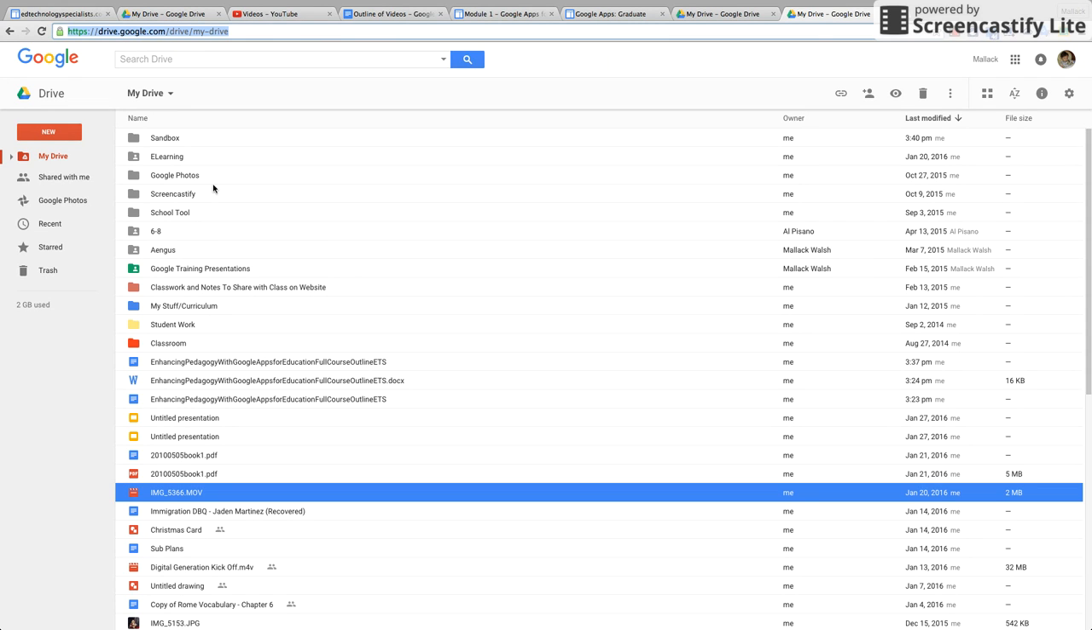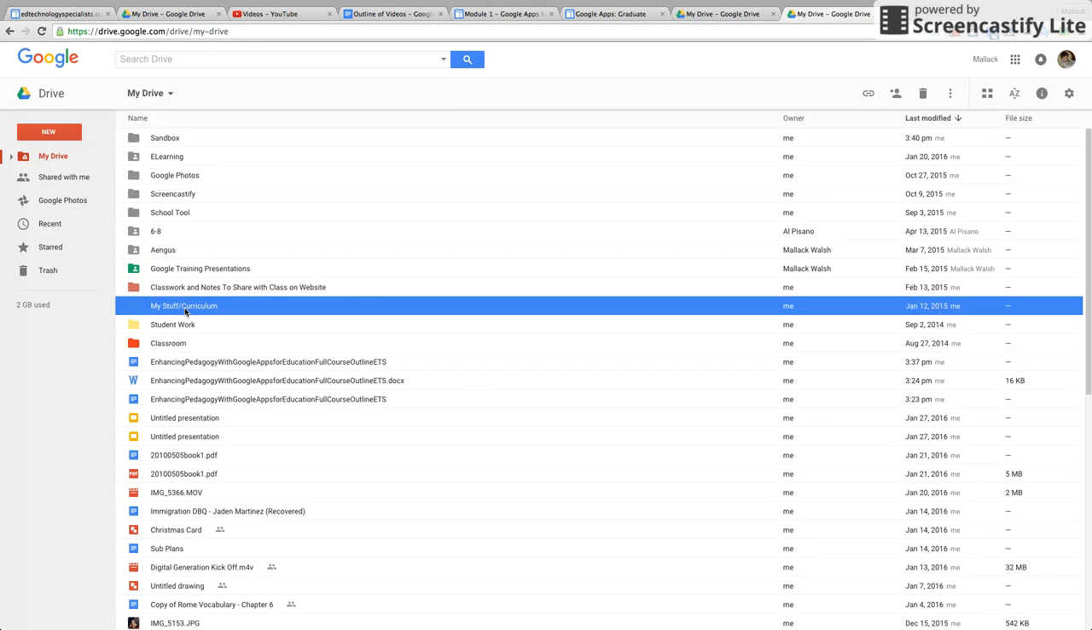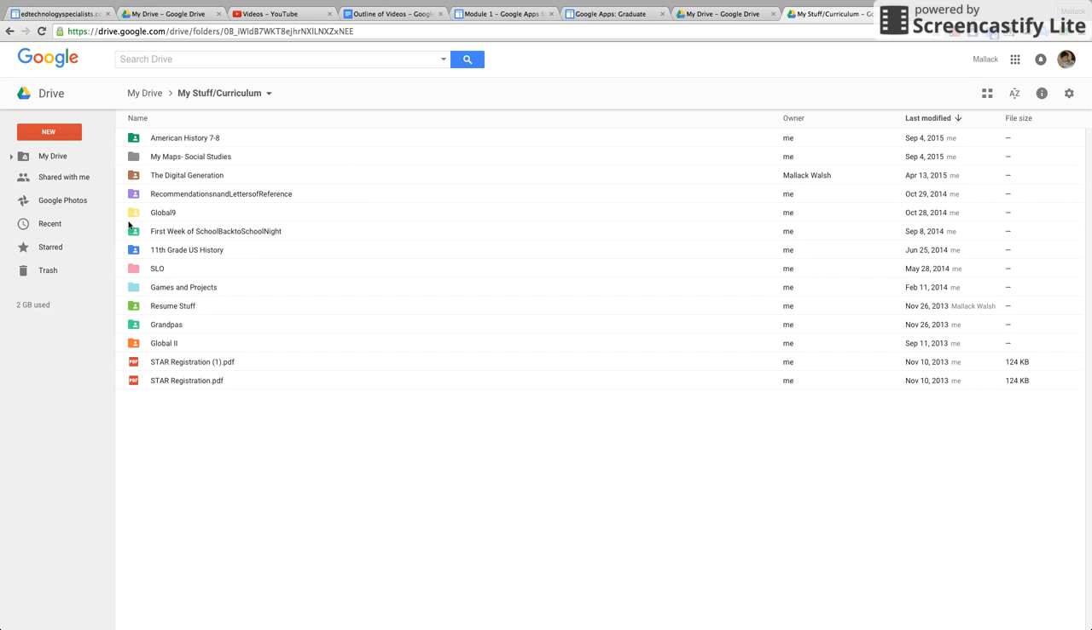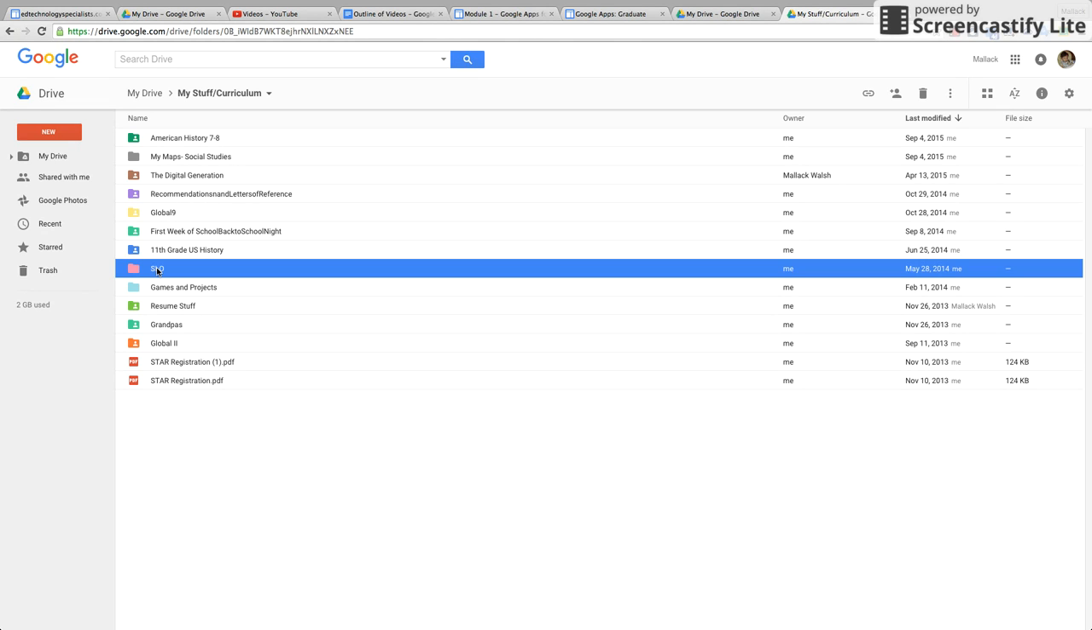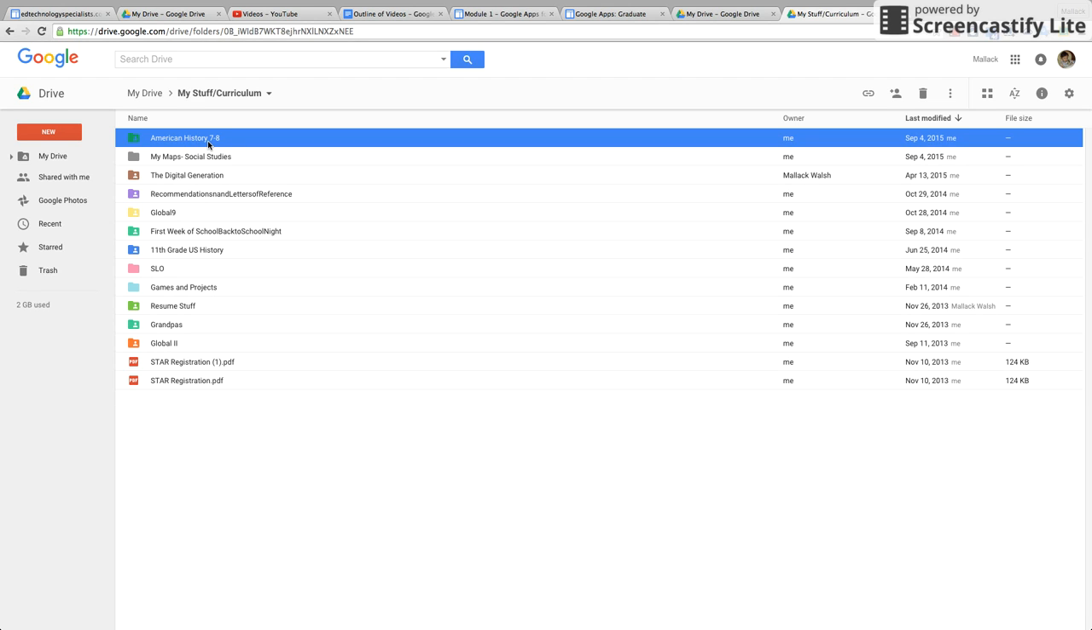So the first thing you really want to do in Google Drive is have different folders created. And that's just for organizing purposes. So for instance, I have a folder called My Stuff and Curriculum. And inside that folder, I have a folder for many of the different subjects I teach. I also have an SLO folder for New York State certification requirements, and so on and so forth. Within each folder, I have many other folders.